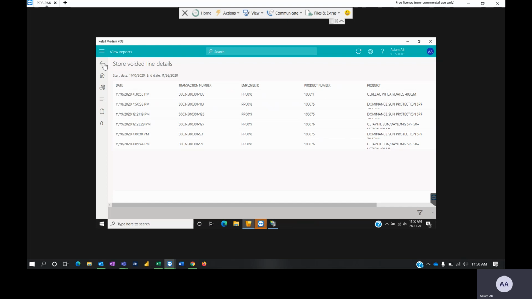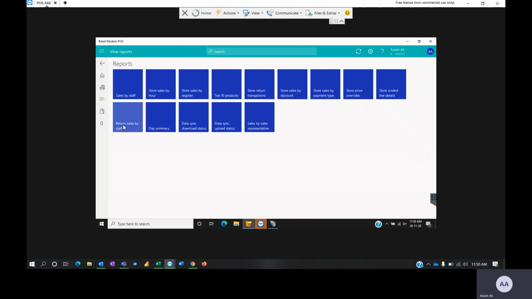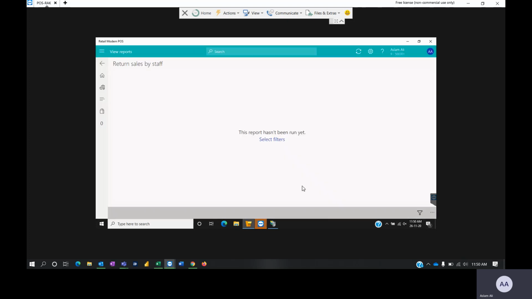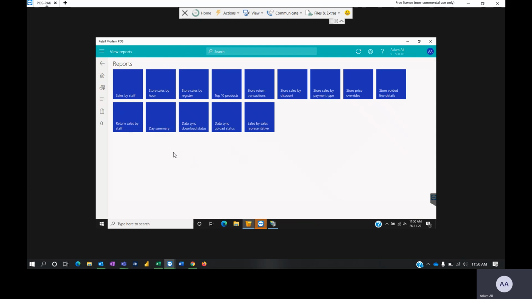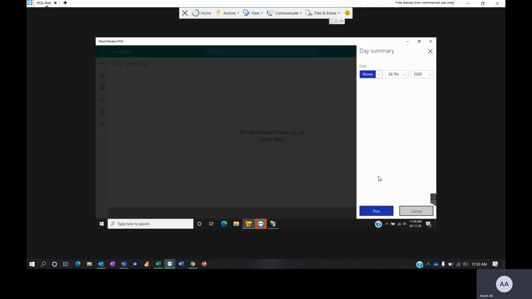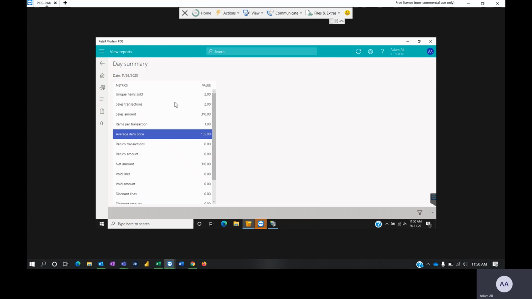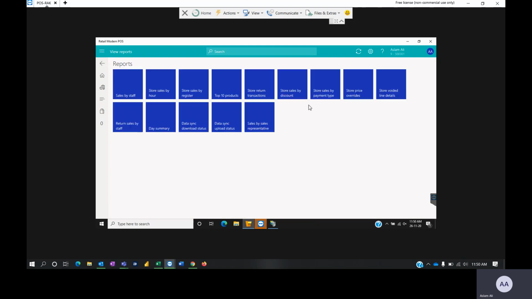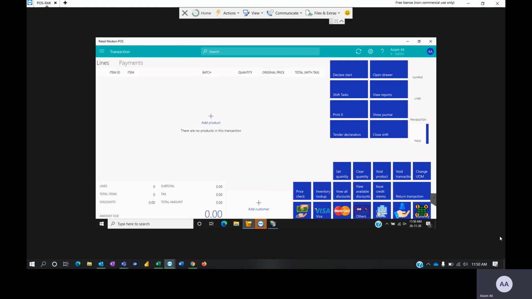So you can see here return sales by staff. Okay, let's see if we have any return. No, there is no data, so that will be populated after the sales return process. And if you want to check the day summary, it's a very good report. You can see the unique items sold, number of transactions and amount, everything here. This is also a good report for the store people. That's all from the report side, and we have performed the two transactions.